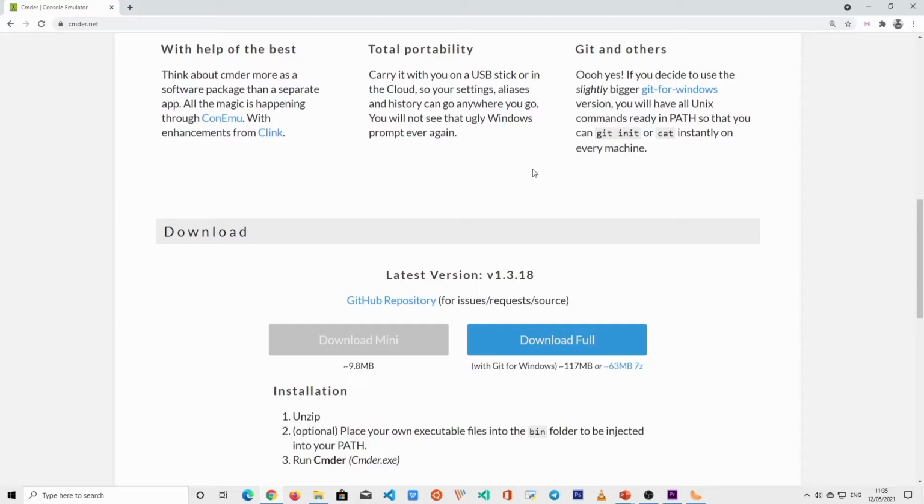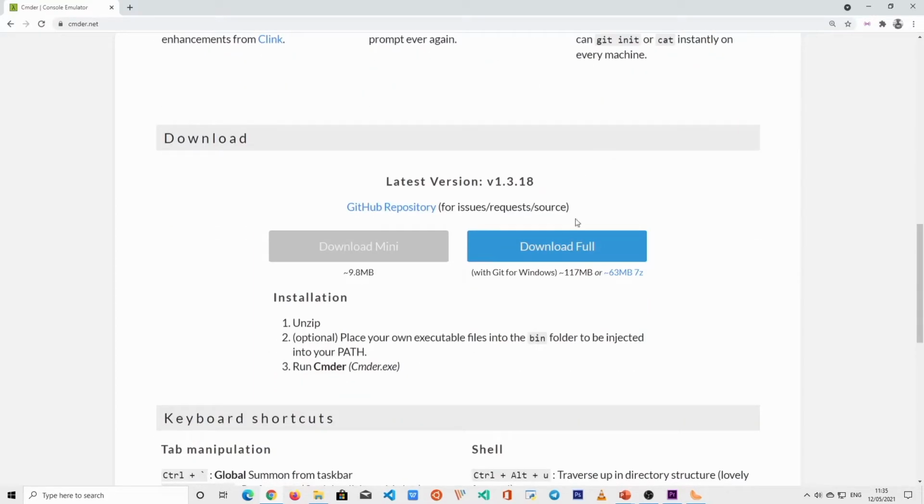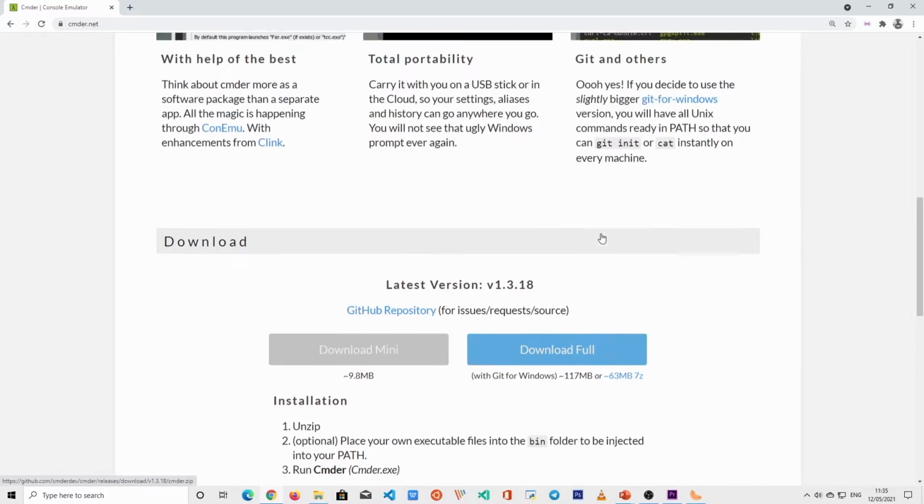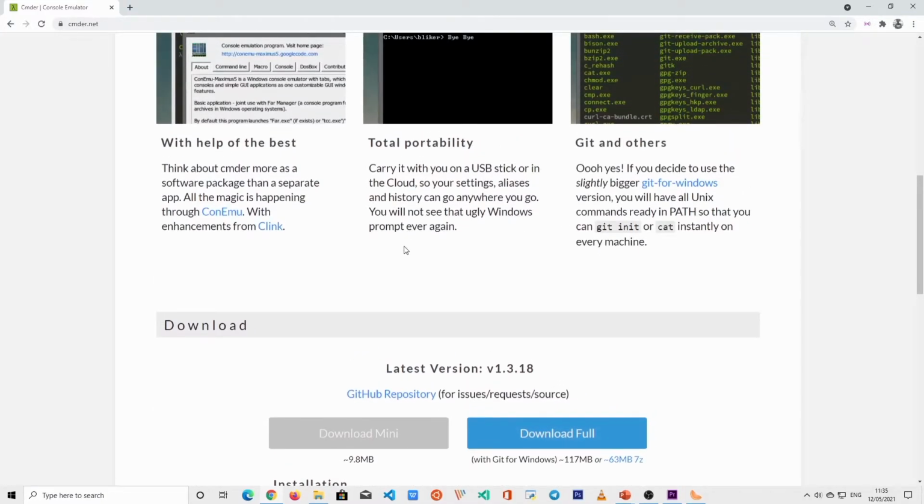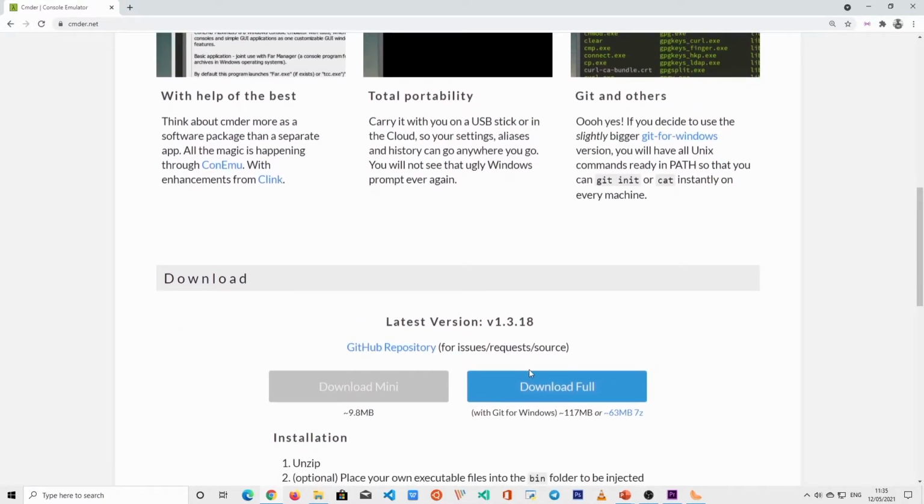Okay, so now I already have the zip file, I mean the cmda zip file, so I'm not going to download. So for you, you have to hit this blue button to download the cmda zip file. It's about 170 megabytes, depending on the version you are about to download. Okay, so now after downloading, you have to extract and also install it on your machine.